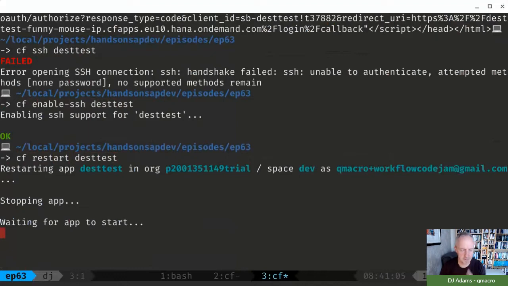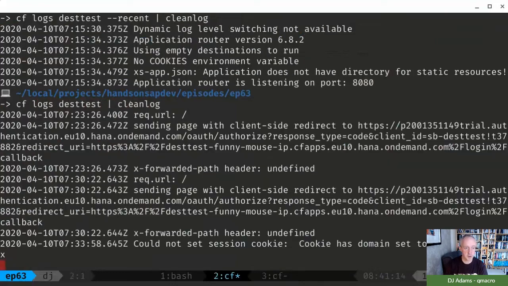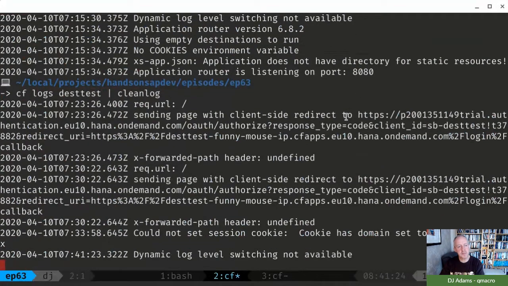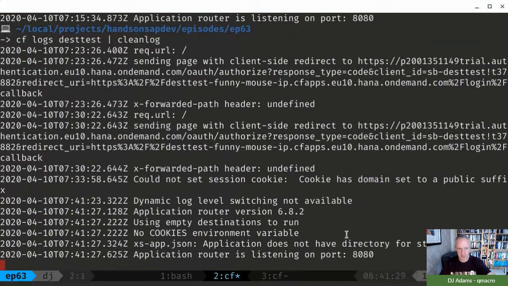But in the meantime, I was having a look this morning to see if there was any more information we could see from those logs. So we've got these logs here, right? There we go. There's evidence that it's running on 8080, right? But this isn't really telling us much. Well, we can see the results, dynamic log level switching not available. Okay, there's the app restarting in the container, because we've just told it to restart. But this doesn't really tell us much.